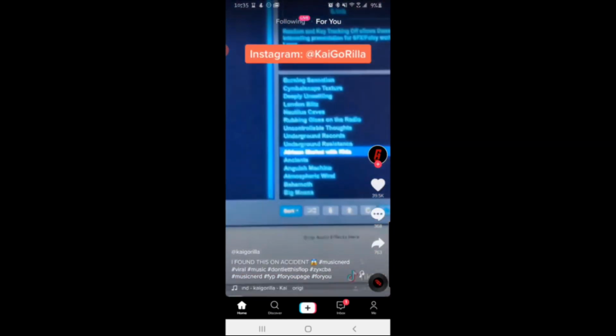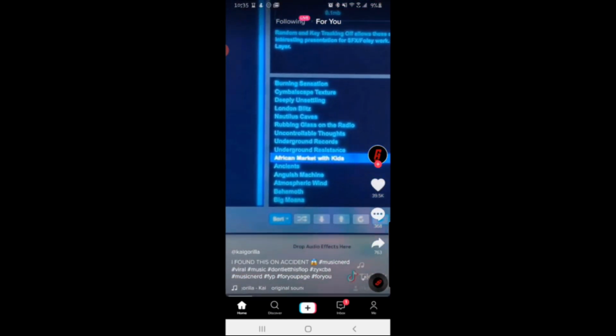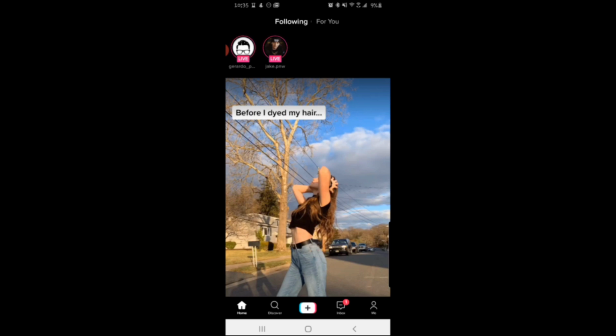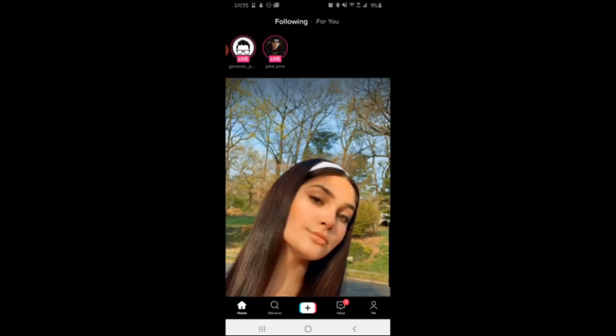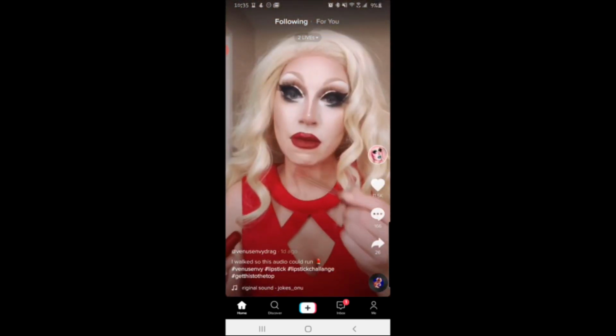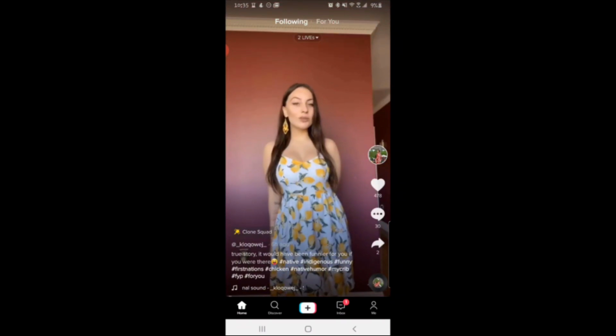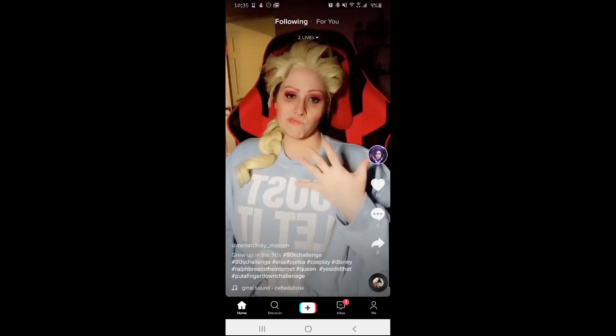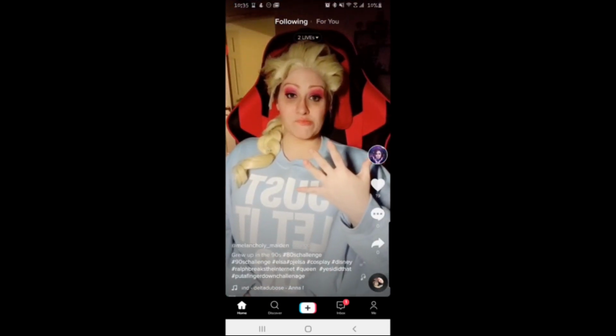Now, at the top, you'll see it does say For You. On the left, it says Following. If you click that, these are all the people you follow. At the top, it will tell you if there's anyone live. You can click those to watch their live streams. And as you scroll through, these will be the creators that you like. And obviously, he's live. I follow him, so he popped up on it. And, oh, you guys should recognize her.